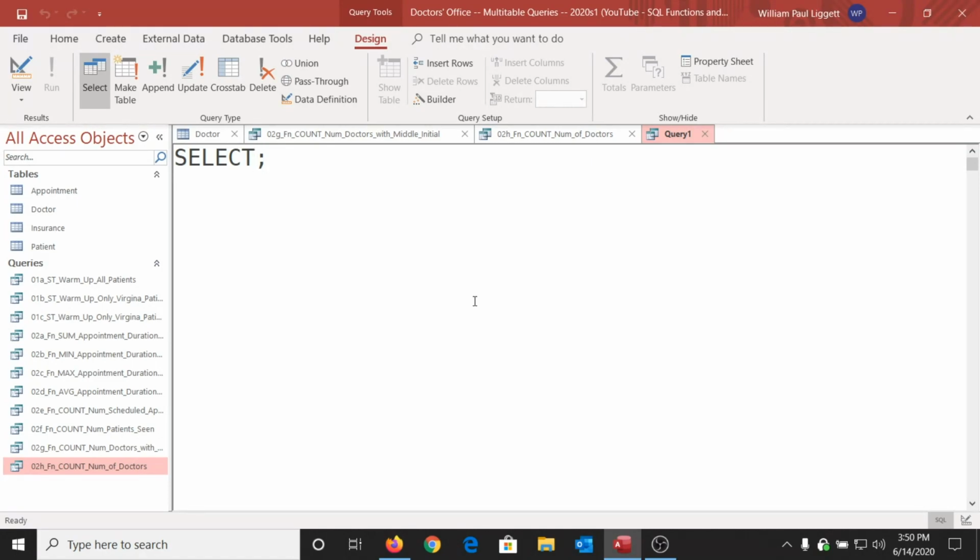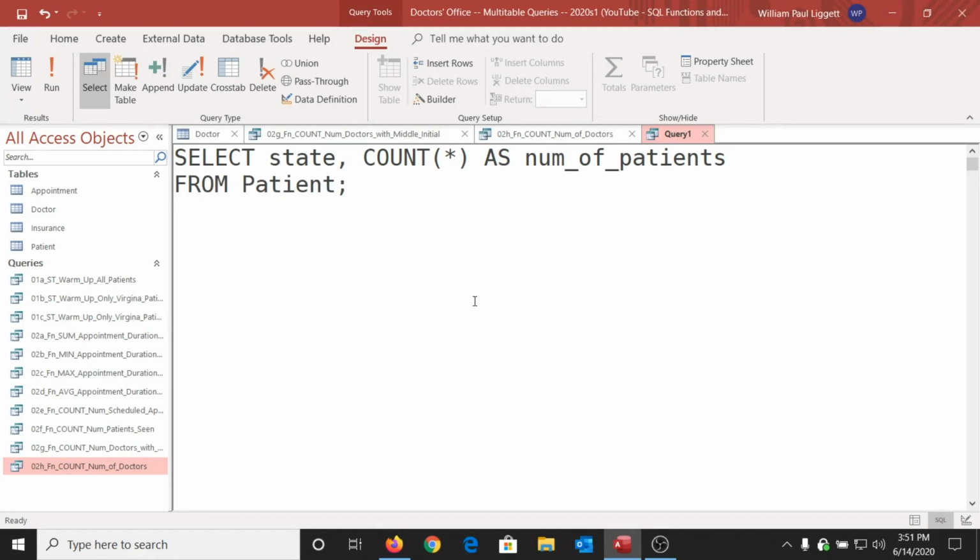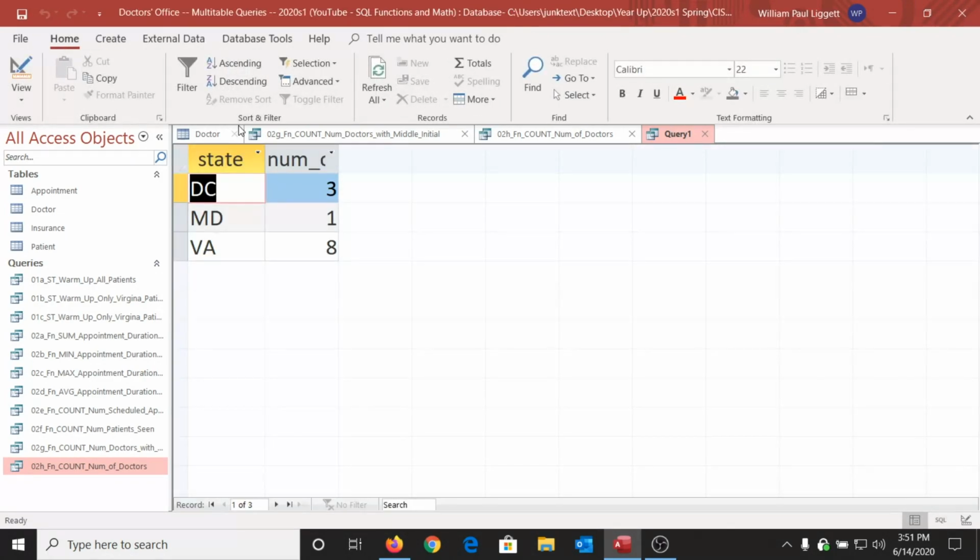Here we are. You saw we're going to select the state of where people are from, and we want to count all of the patients. I'm going to call it as number of patients. From, to be clear, we're going to get it from the patient table. And we're going to group by the state of where each person comes from. All right, and that should hopefully work. Let's try that out and run this. There we are.